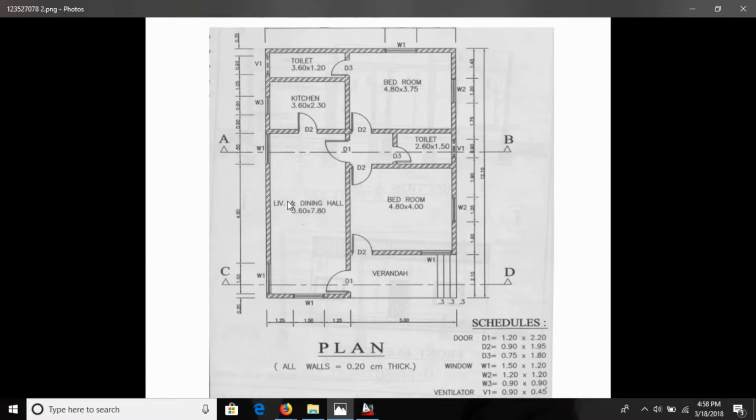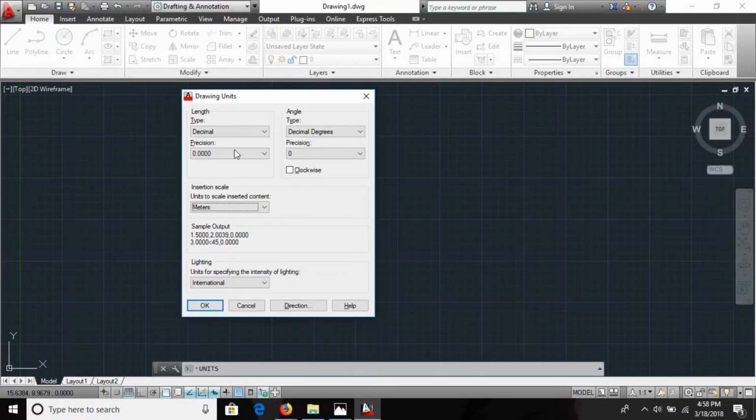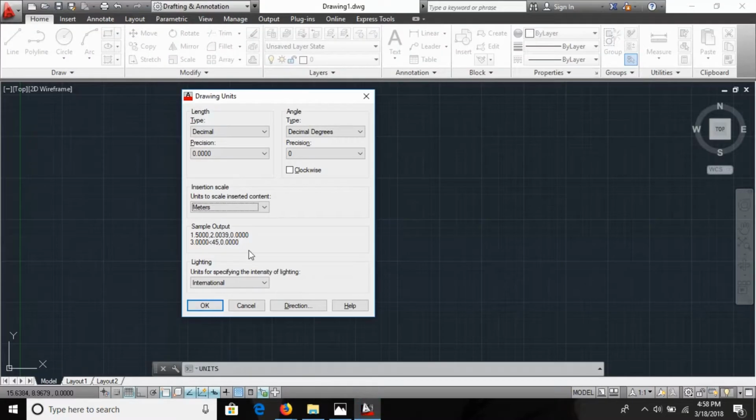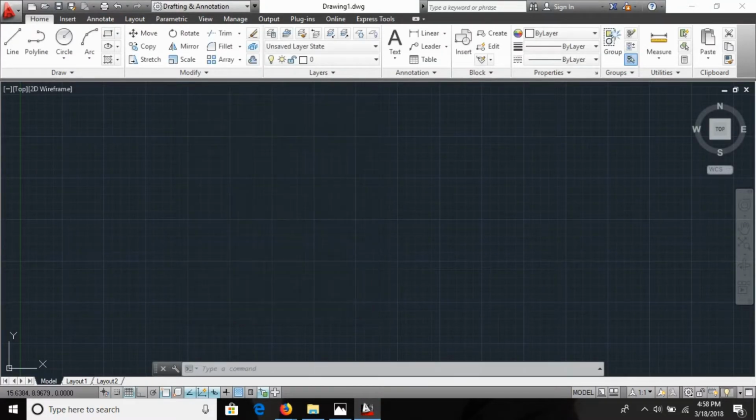If in case they gave 2 feet 3 inches or 6 feet 4 inches, then we would need to change the length units over here. But here they gave decimal values, so I'll leave it as it is, decimal values over here. Okay, and just moving to the plan here.